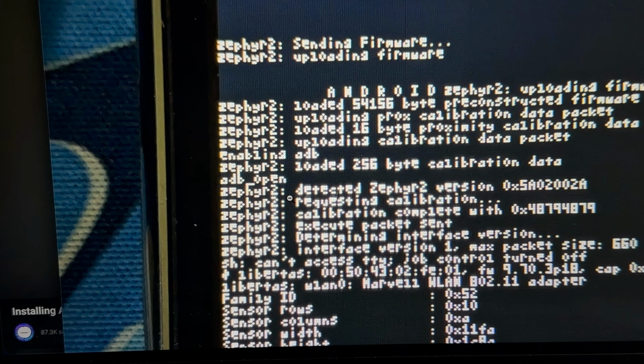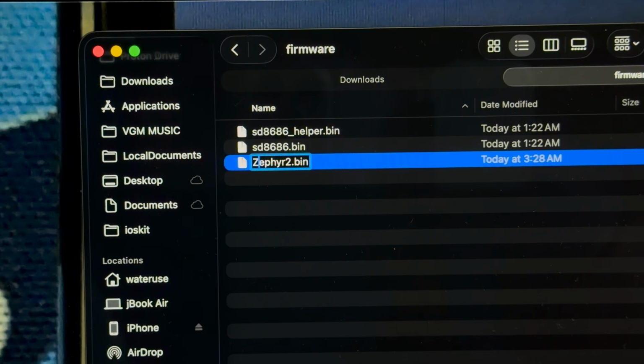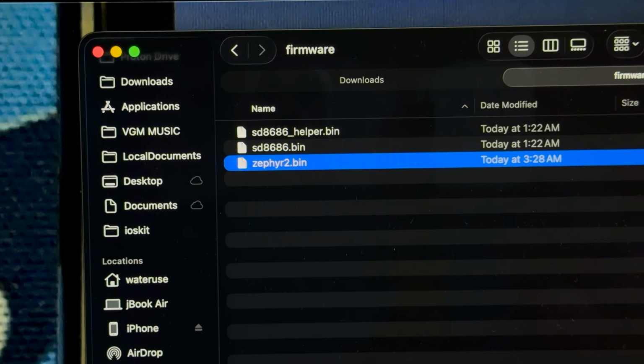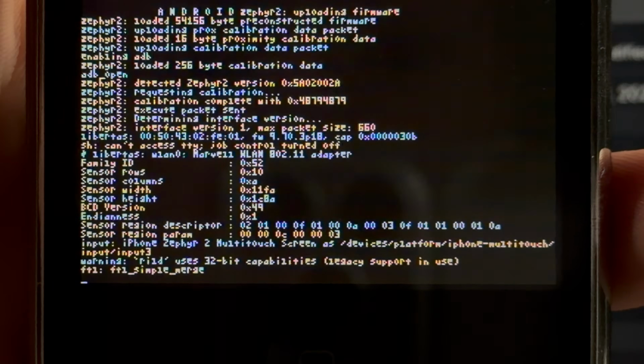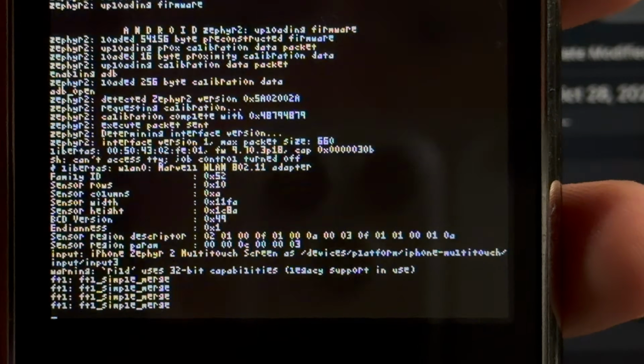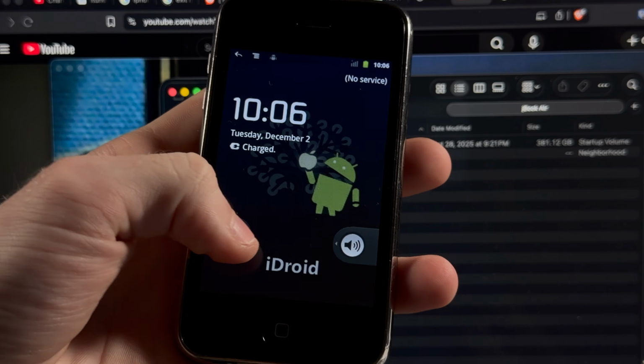Okay, so this is gonna be a really stupid fix, and I doubt it'll work, but in the logs for the file, it says lowercase z, okay? So the one we put in has a capital Z, so if I make that lowercase, will that make it recognize it? Okay, and we replace the capital with a lowercase. This is a really stupid fix, but usually the stupidest ones are the right ones. iPhone Zephyr 2 multi-touch screen. That's a good sign.